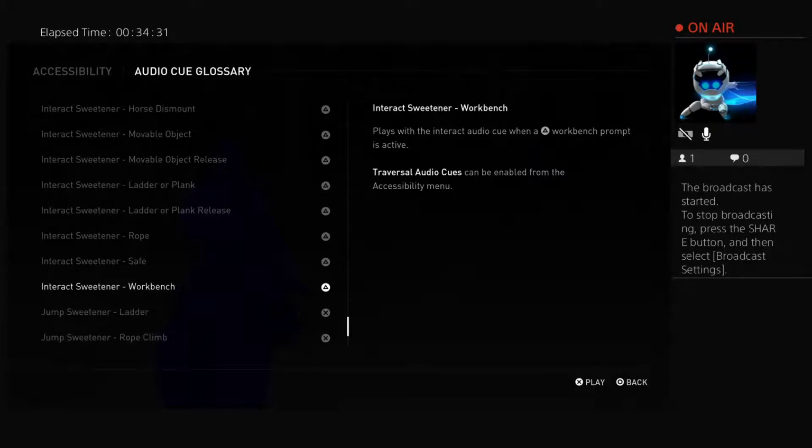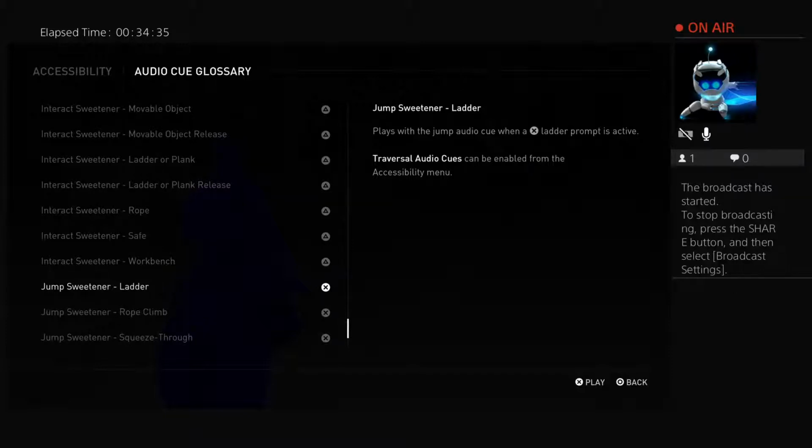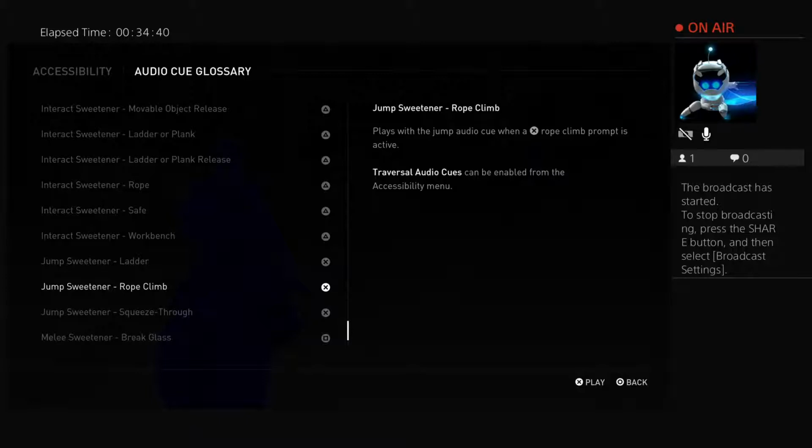Workbench. Plays with the interact audio, X button. Jump sweetener. Ladder. Plays with X button. Jump sweetener. Rope climb. Plays with the jump audio. X button. Rope climb prompt is all active.